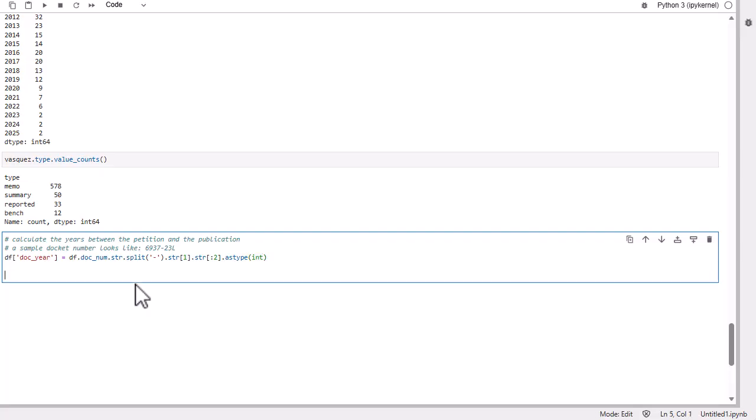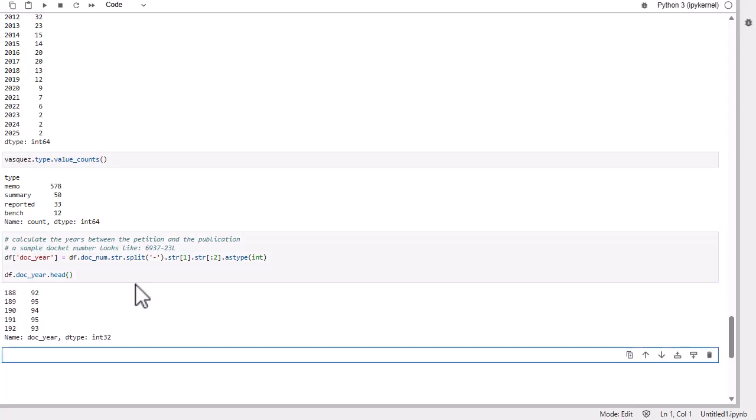So when we do that, we want to look at the values. So we've just created this new column called df doc year, and we're going to look at the head values of that. And so there they are. That's the first 5 values, which is 2 numbers. But we really want it to be 4 numbers. So we have to convert it from 92 to 1992.